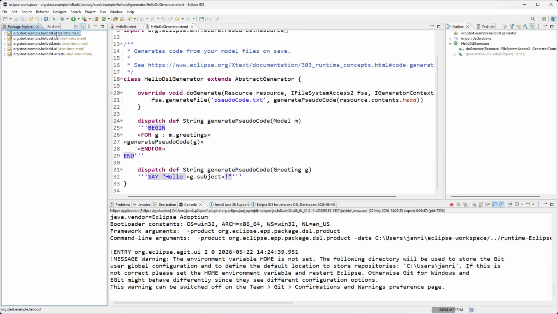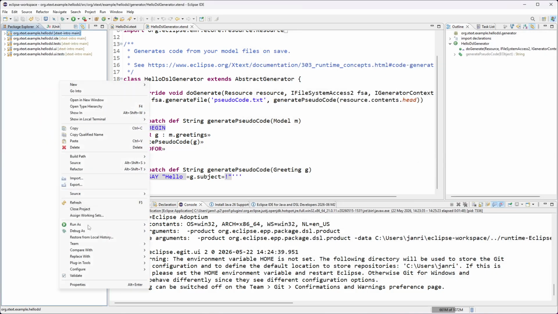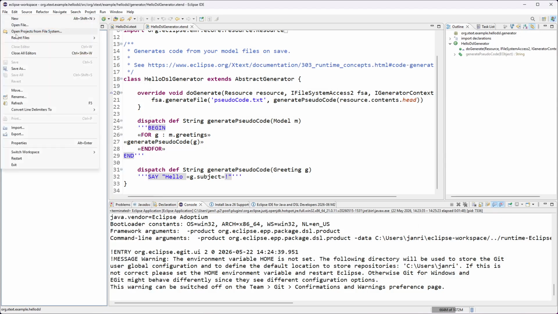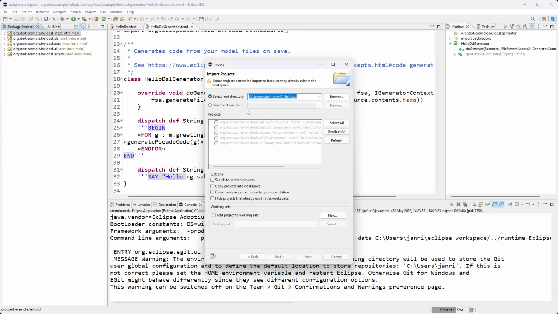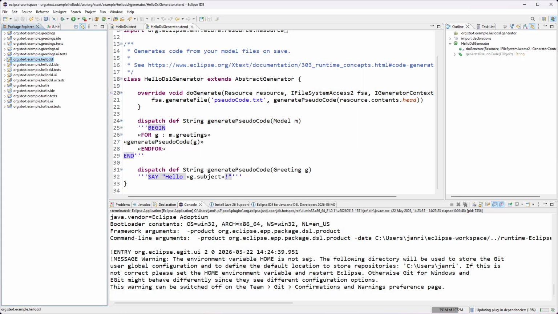We can also do that for all of the projects. The names are in such a way that they are compatible. So we can say again, file, import, because we use the fresh name for each project, basically. Now, hello DSL, we already imported that. I'm just going to remove that and then take it from all the subfolders, so the turtle one and the greetings one, and just going to say finish.